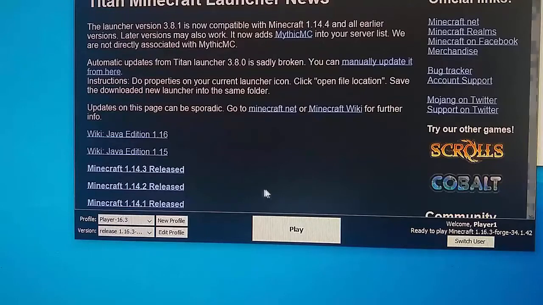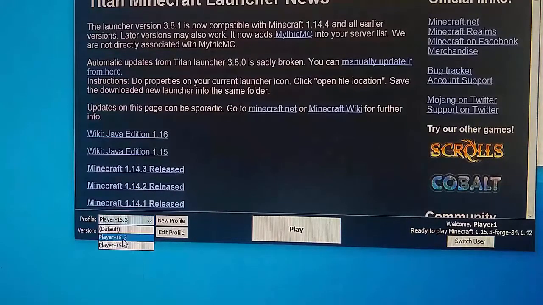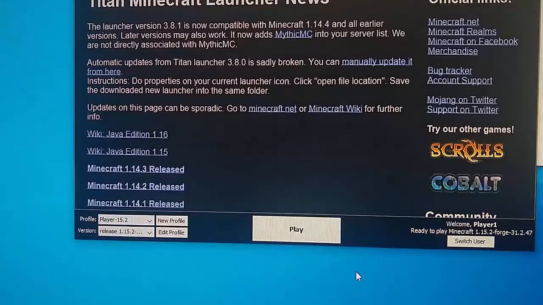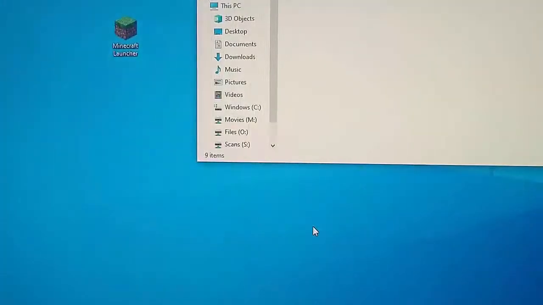34.1.42. And if I go to, again, player 15.2, that profile, it tells me here in the bottom right, very important, that it's now going to play Minecraft version 1.15.2, Forge 31.2.47. So those are very important. So I'm going to go ahead and hit play. Start a play on 15.2 first.